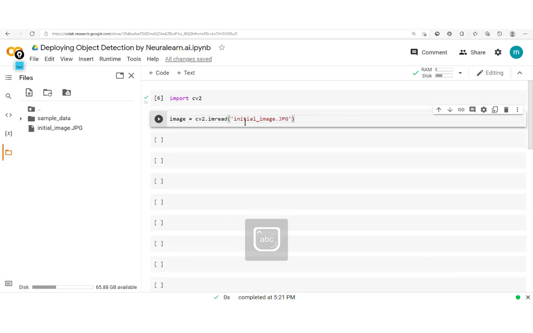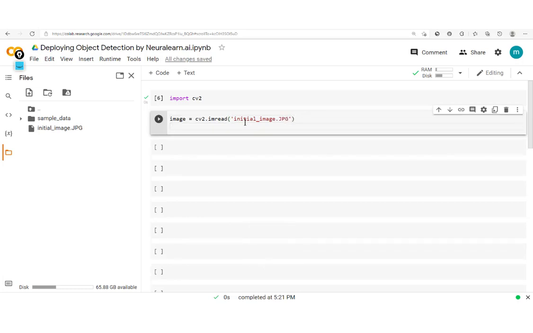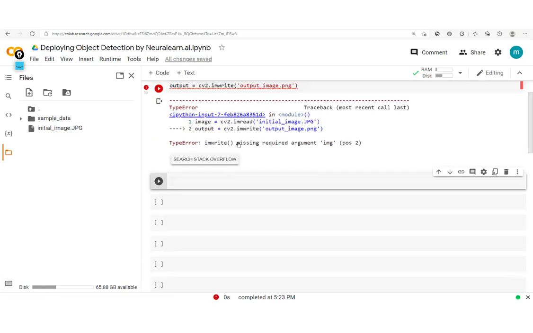image.jpg, that's fine. And then from this point you can do an image write. So let's say output equals cv2.imwrite, and then you choose output image. We could even change the format, so let's say .png. So we have this input, and now we have this output. Let's run this, and we should have our response.